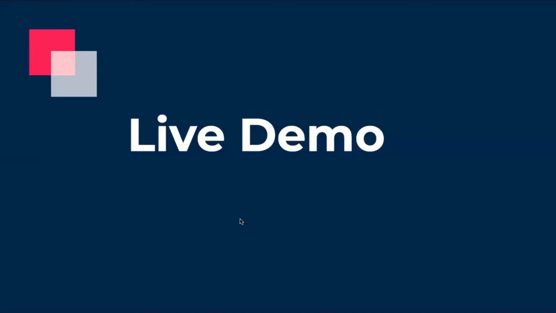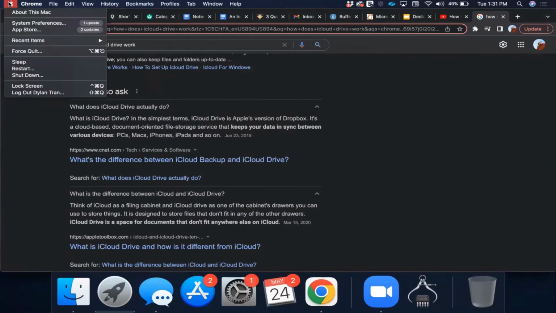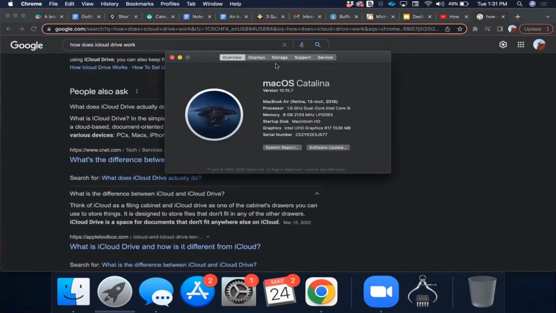Okay, so now we're gonna go through a live demo. I personally am using a MacBook Air right now, so all the stuff we talked about in the beginning of the presentation, I'm gonna show you. First things first, we're gonna go over how to see how much storage you are using. You go up to the top left corner and you'd find the Apple icon. The first option is About This Mac. And then you're gonna look for your storage right in the top middle.